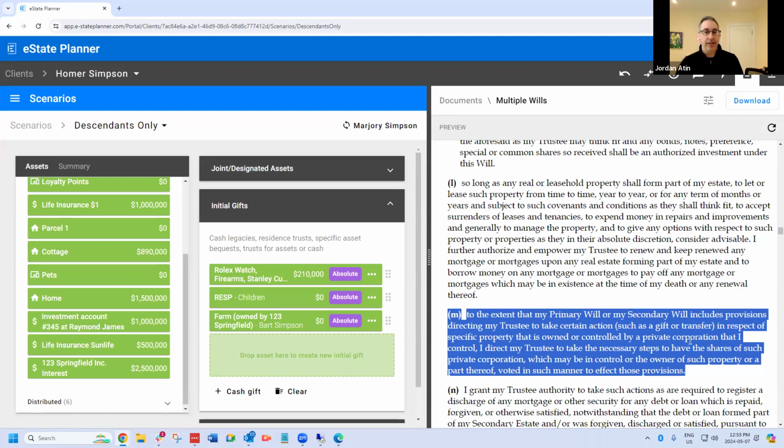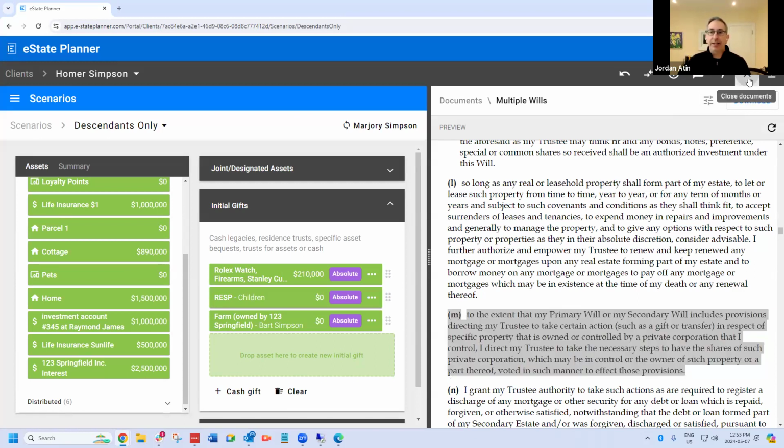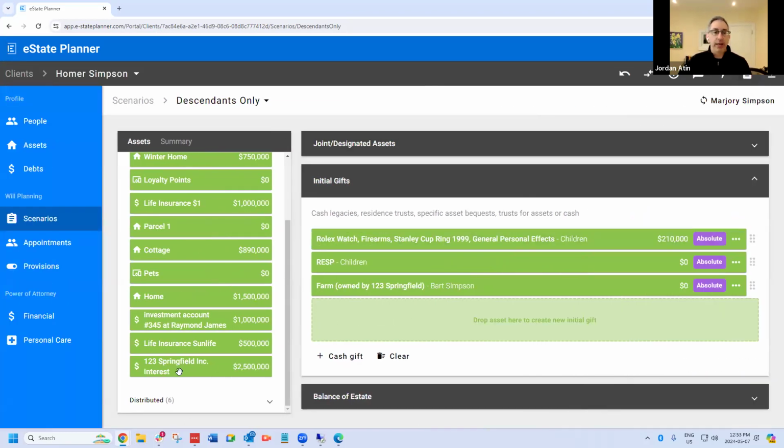But again, you have to warn the client that, listen, your will governs your shares. When you're dead, it's now going to be your trustees who own those. That's the chain of command, as it were. So that's how I would plan for it in eState. If there is a special asset that's owned by the corporation, I would create a separate asset, even though it is owned by the corporation, so that I can create the gift that I need to. Hope that helped.